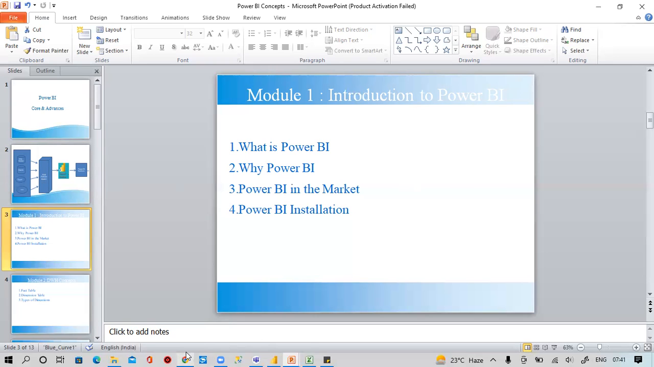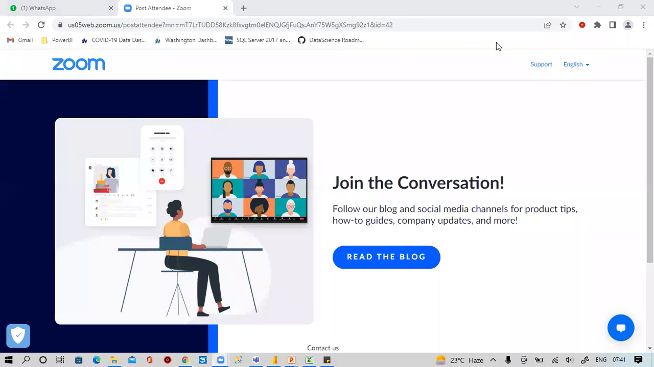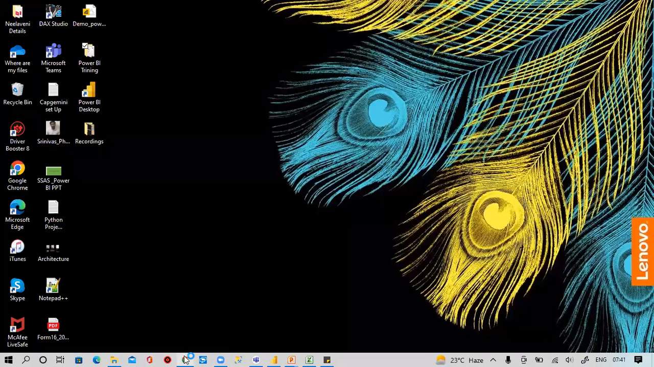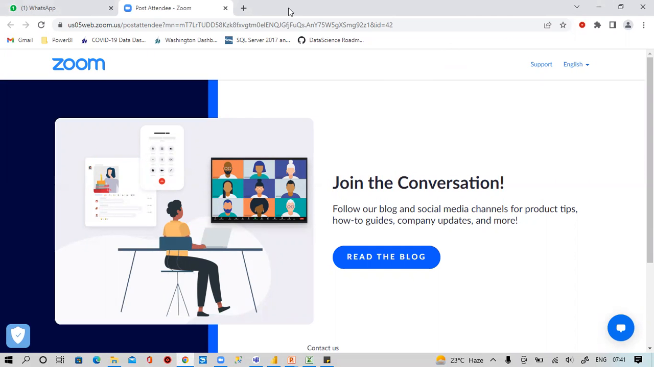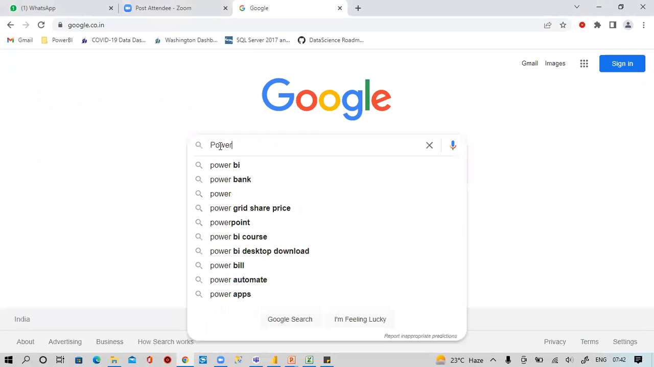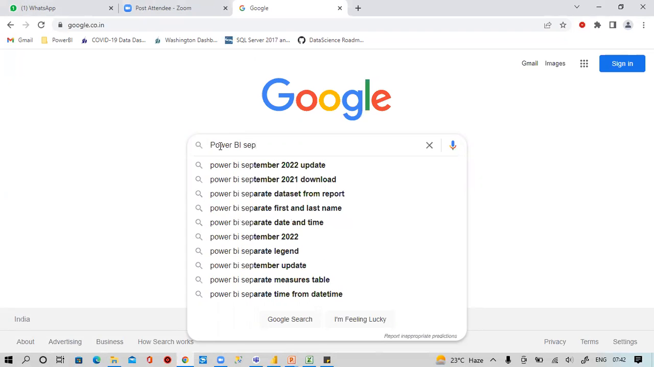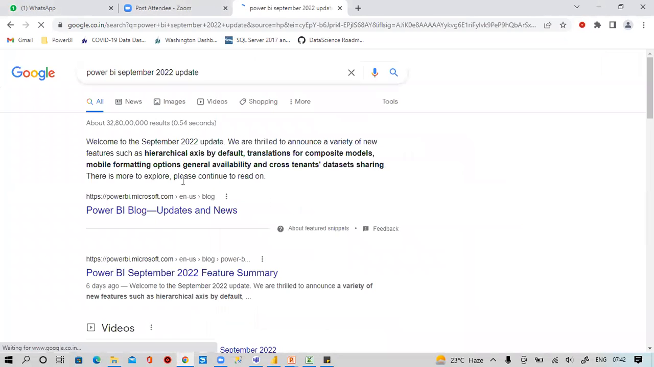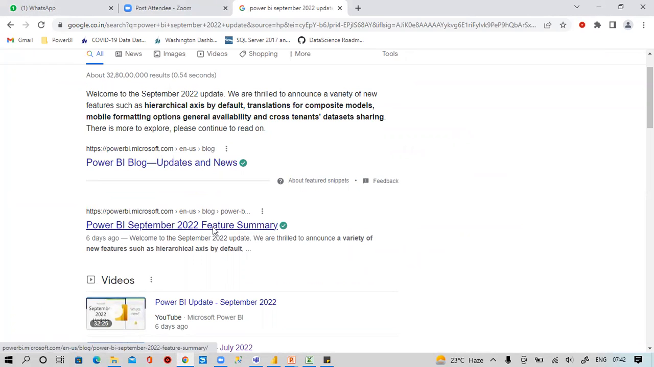Okay, let me go through the installation. Before that, as I said, Power BI gets released once a month, right? The latest update is the Power BI September 2020 update. See, blogs, features and summary. A few days back, Power BI released the September updates.